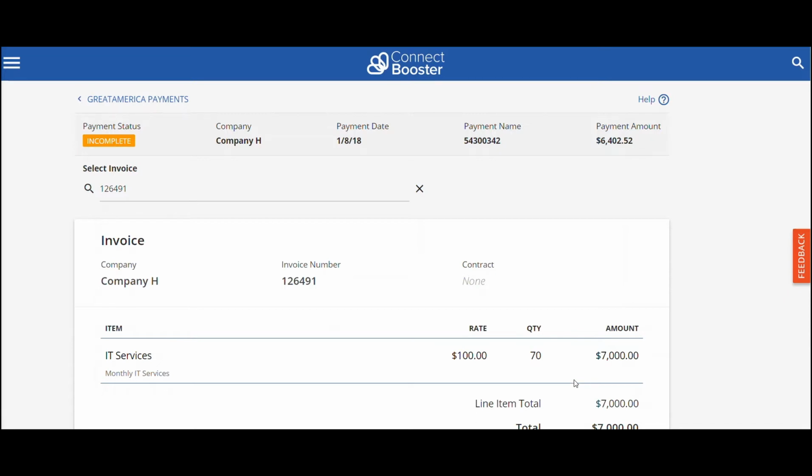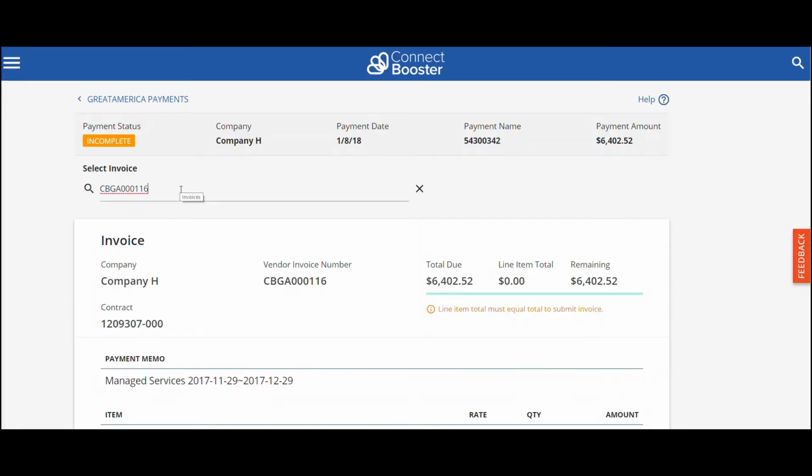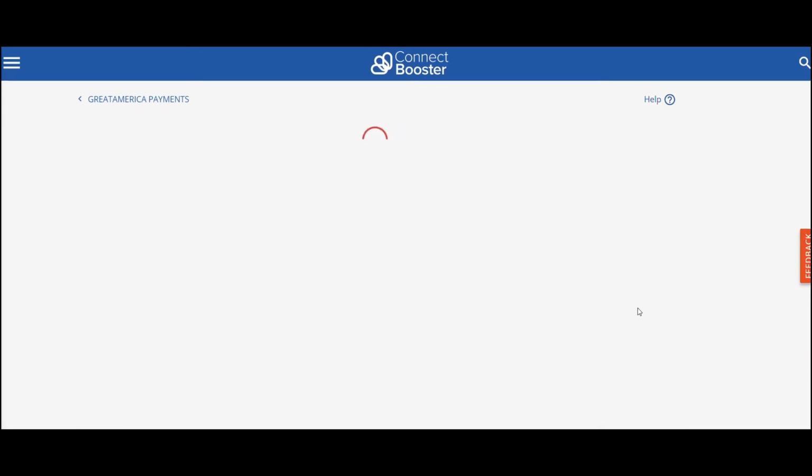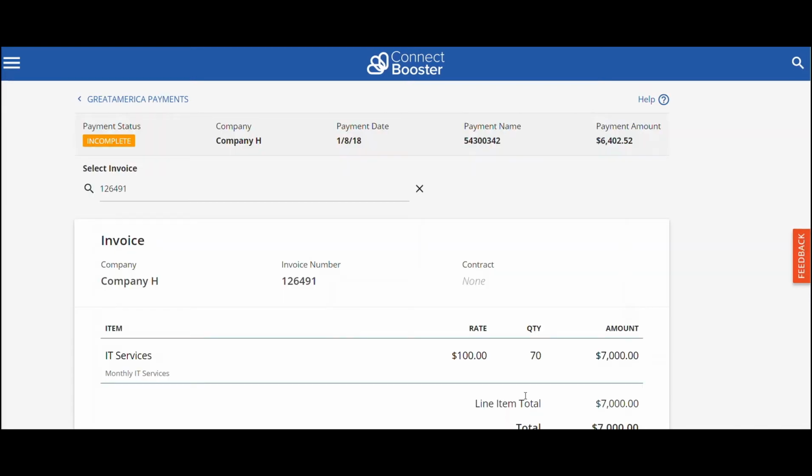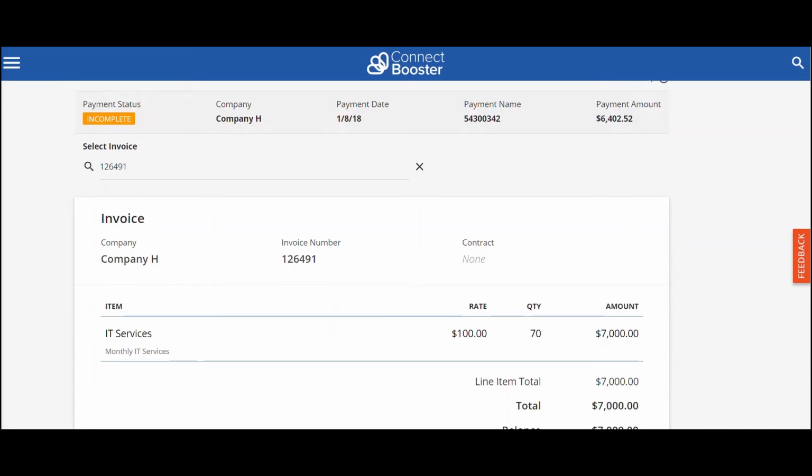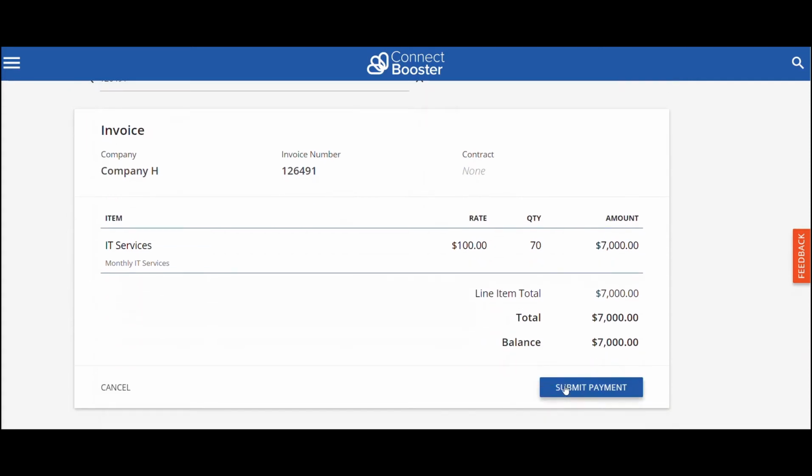If you change your mind and want to create the invoice instead, select Use Automatically Generated Invoice to go back to the invoice template where you can select and add the line items. For this demo, though, I actually want to use one of my open invoices. Now that I have selected the invoice, I will submit the payment.